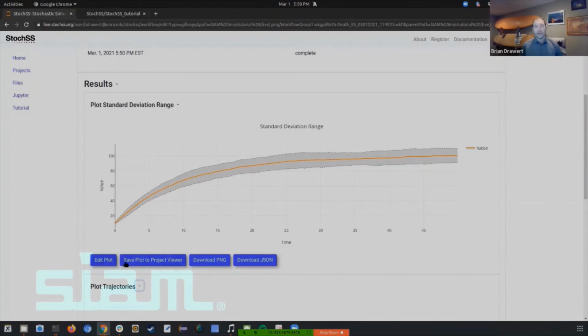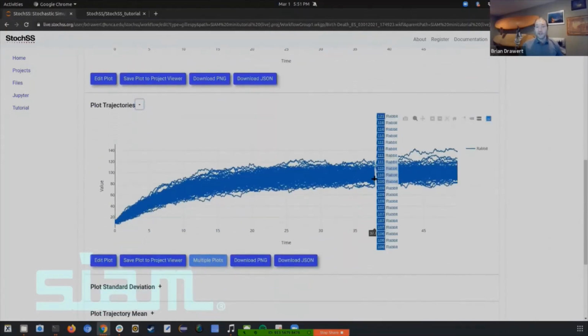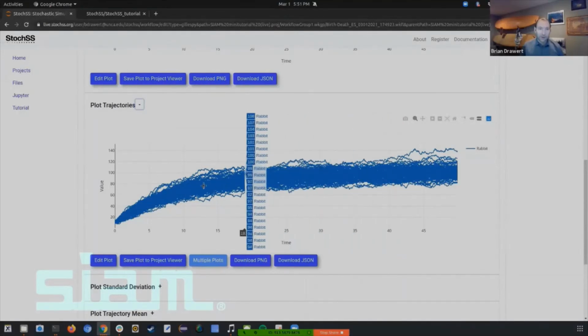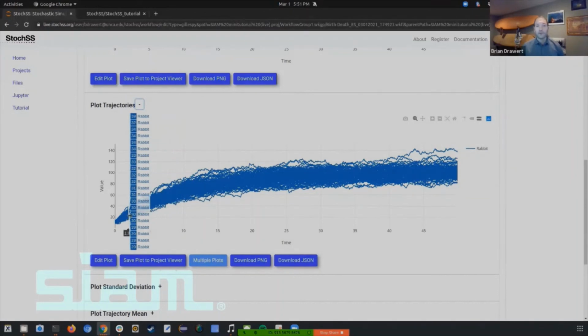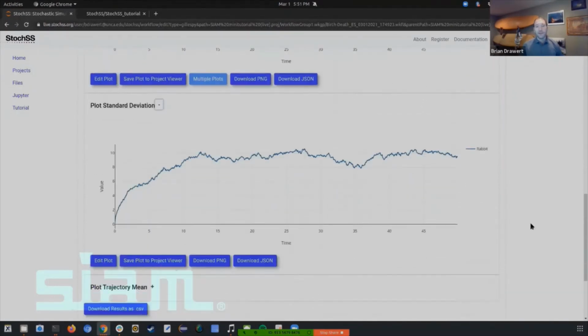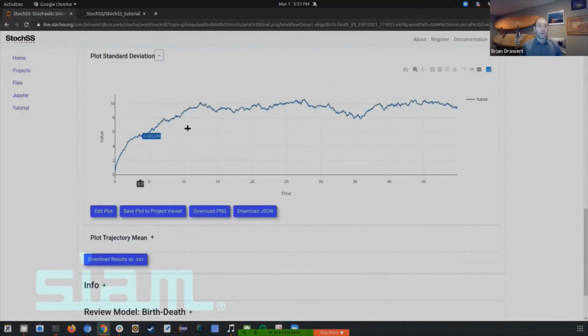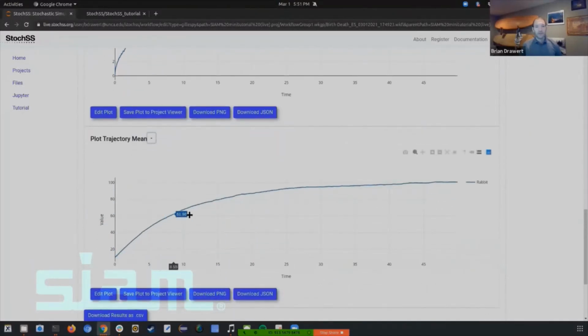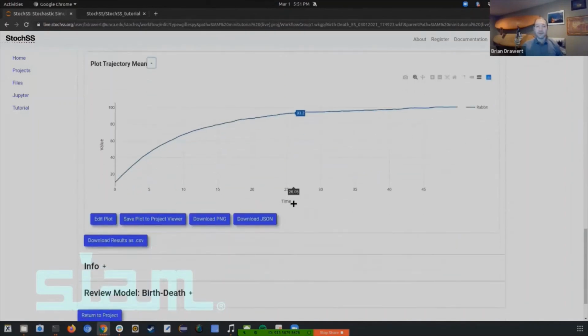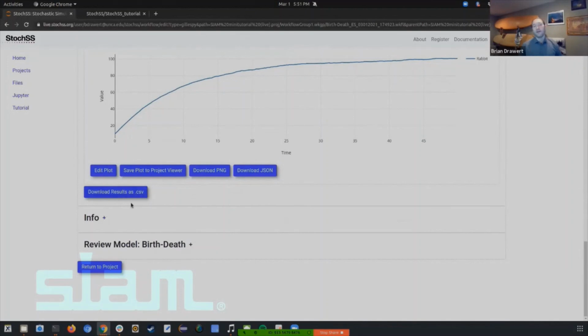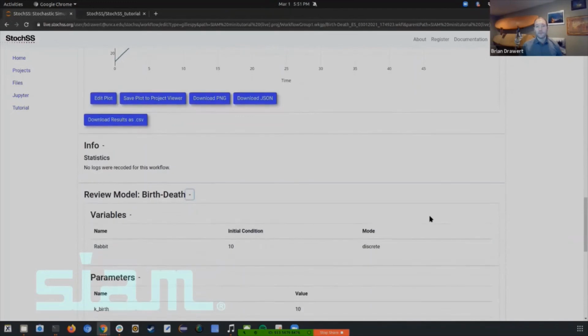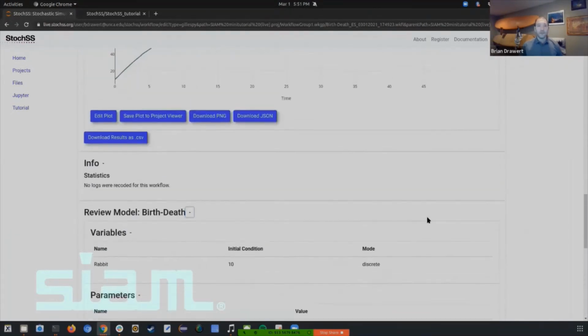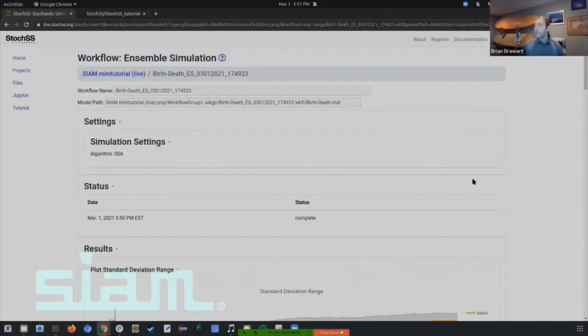And then I can edit this plot, save it to the project viewer, download it, download the JSON so I can embed this in a web page if you wanted. I can also look at each of the individual trajectories. This is a bigger plot, where we're looking at each of the rabbits of these 100 different trajectories. And then we have an option to do multiple plots, individual plots at a time. You can also look directly at the standard deviation, which starts at 0 and goes up to about 10-ish. You can also look at the mean. The mean's going to look increasingly like the deterministic simulation. You can download this data as a comma-separated value file for external processing. No log files, and then we can review our model here if we'd like.